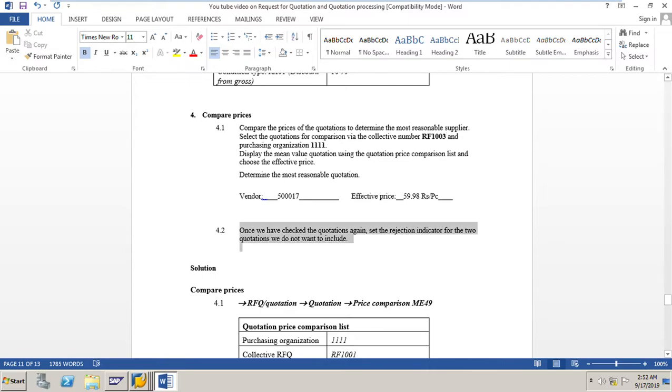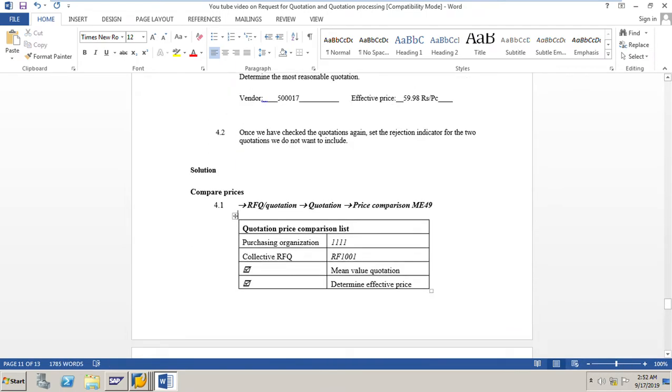Once you check the quotation, again set the rejection indicator for the two quotations we do not want to include. First we will compare the prices and find the best vendor and the best price. Then for those whose prices are high, we will set the rejection indicators. Okay. So now what is the transaction here?